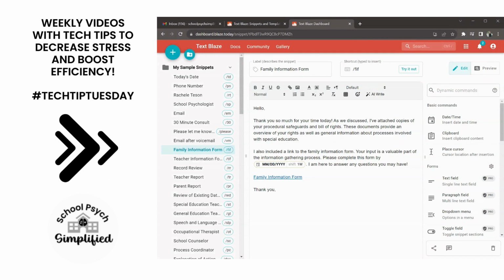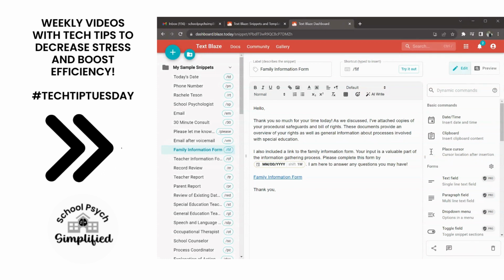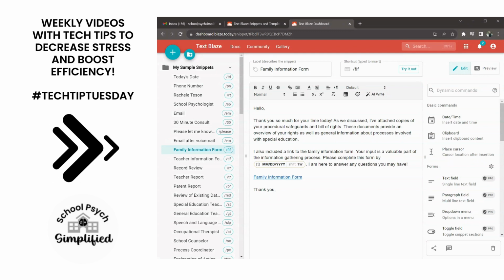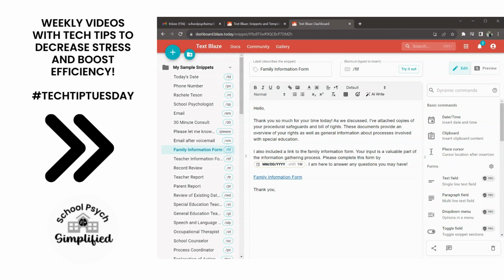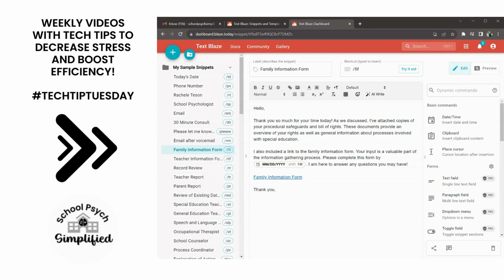And then in the body of the snippet, I wrote out something thoughtful in my own personality and wanted to make sure that it felt informative and included everything. Write it really well one time, drop it into TextBlaze and save yourself some time. Your future self will thank you.